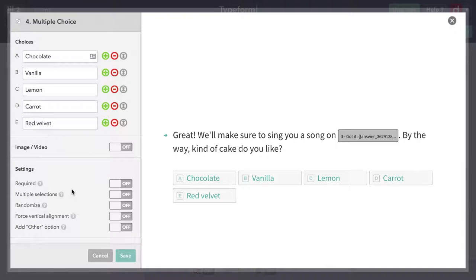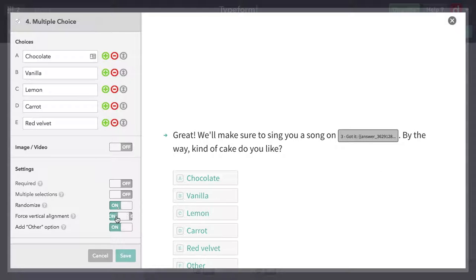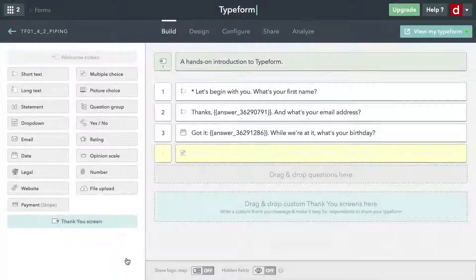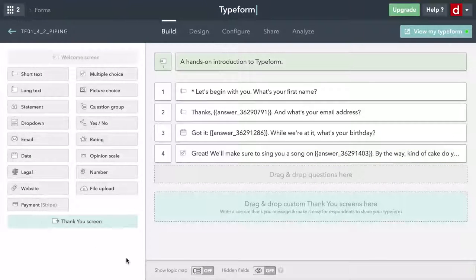And then I'm not going to put in multiple selections, but I am going to randomize it. And I'm going to put the other right here. And you know what? We've got six options. They go in a nice little matrix. Otherwise, I could force vertical alignment like that. But I think this looks a little better the way it was. And so I'm going to hit save. And now I've got that piece of information, multiple choice, and they check one of the answers.